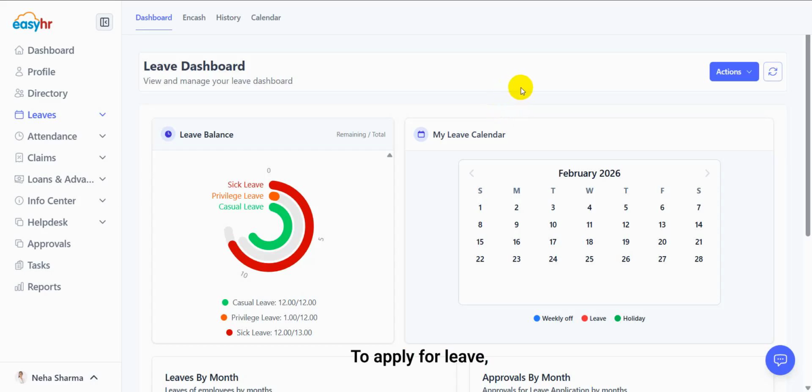To apply for leave, we'll start right from the Leave dashboard. Head over to the top right corner where you'll see the Actions button. Go ahead and click on Actions to open up the drop-down menu. From the options that appear, select Apply Leave to begin your request. The Apply Leave form is now open.